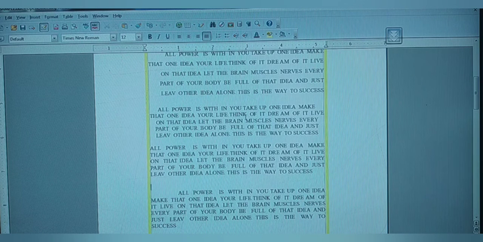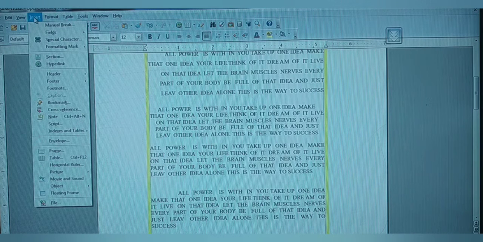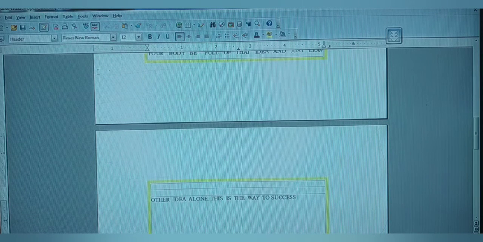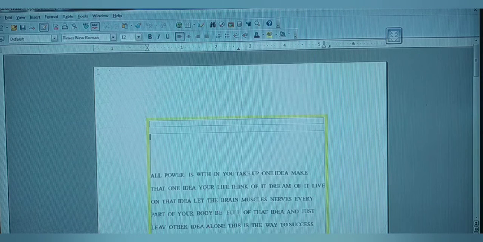For that, what do you have to do? In the menu bar, you have to click Insert. Next you have to click Header. You have it here. Just click this one. Next click Default. Yes, you are able to see the difference.